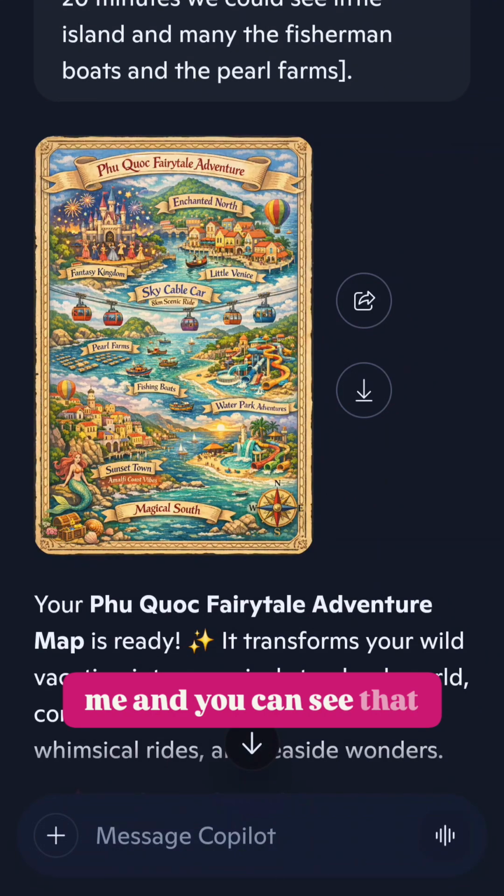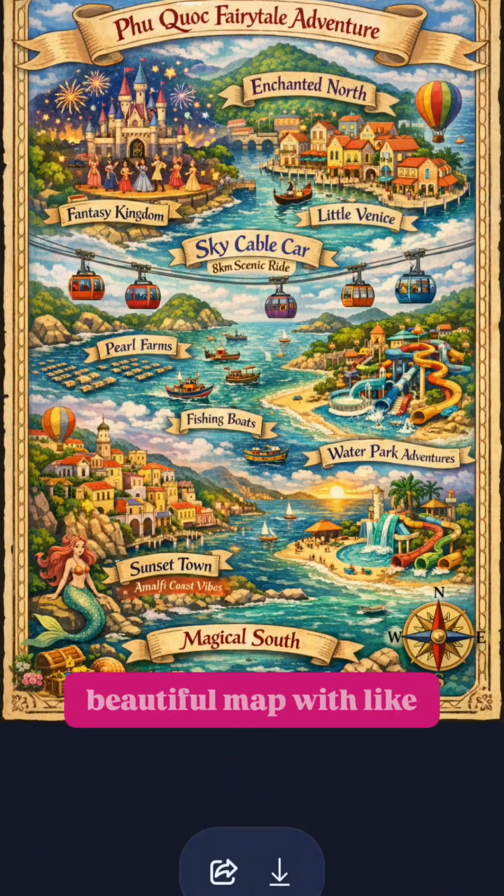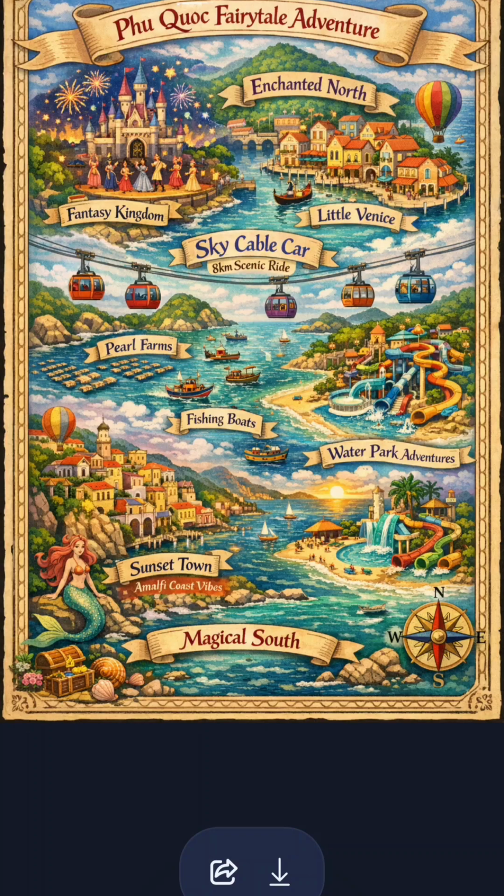And you can see that it did create my beautiful map with the fairy tale theme and with the fantasy kingdom in the enchanted north. It did the little Venice, like I said, and the beautiful cable car in the middle with the view, and the water park and the sunset town. Wow, this is gorgeous. So you can also be very specific if you'd like. Give it a few tries.